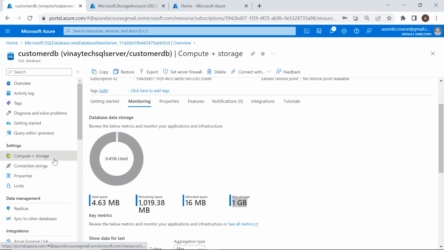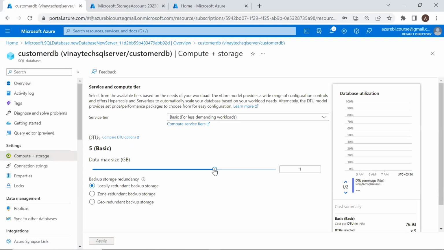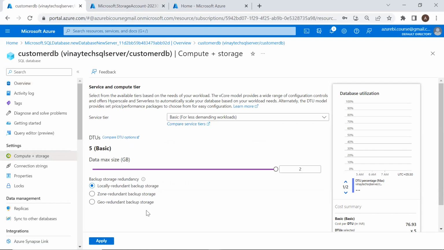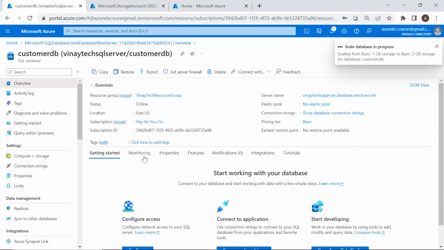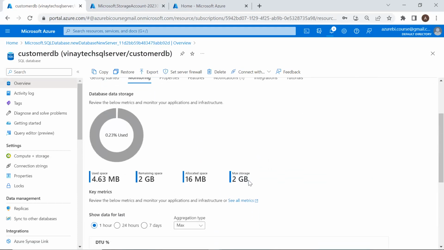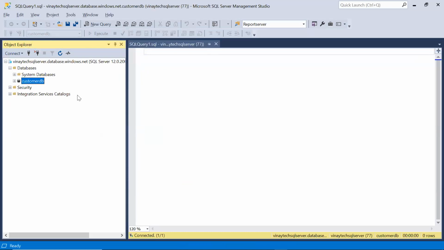Now if you want to increase, just go to compute and choose how much GB you want to increase. You want to increase to 2 GB, increase this to 2 GB. If you want a higher GB, you can change it. Just click on approve. That's it. Go and check in the monitor. 1 GB is getting scaled. This is something called scale up and scale down. Whenever required, when transactions are increasing, increase at that time. Now you can see my database is ready. It has 2 GB capacity.